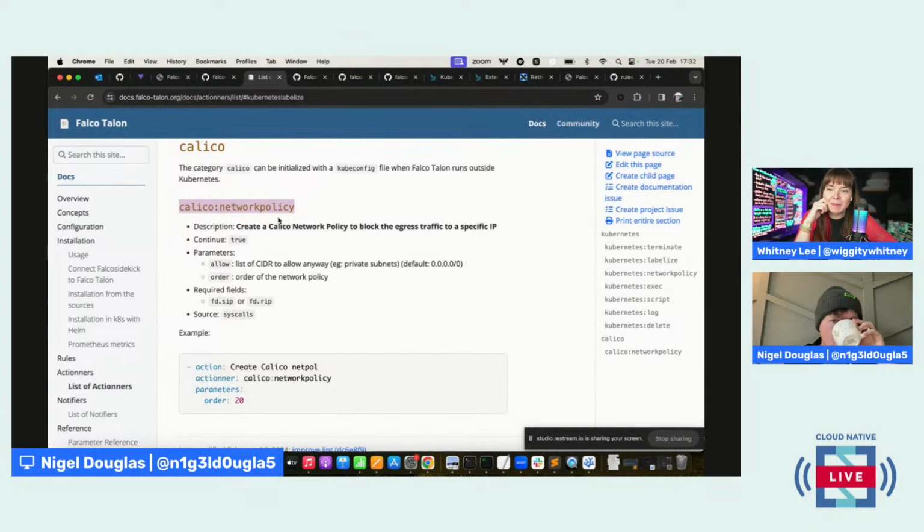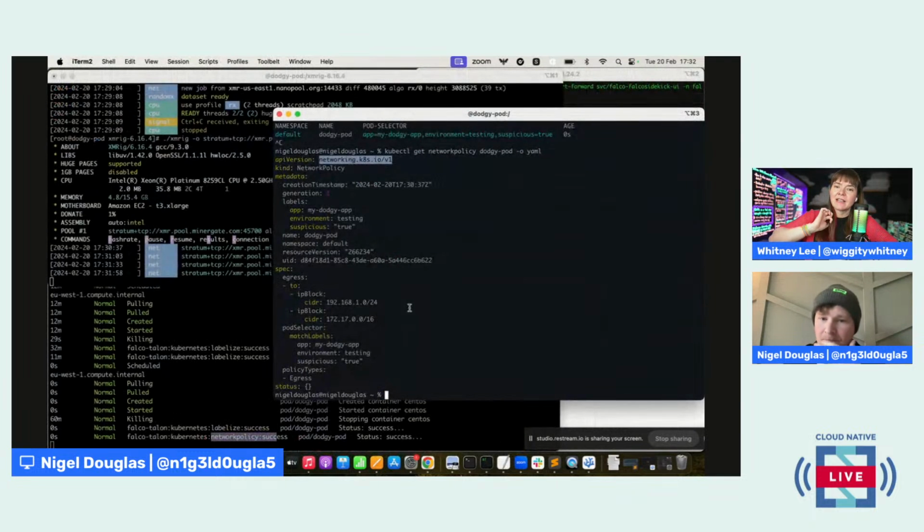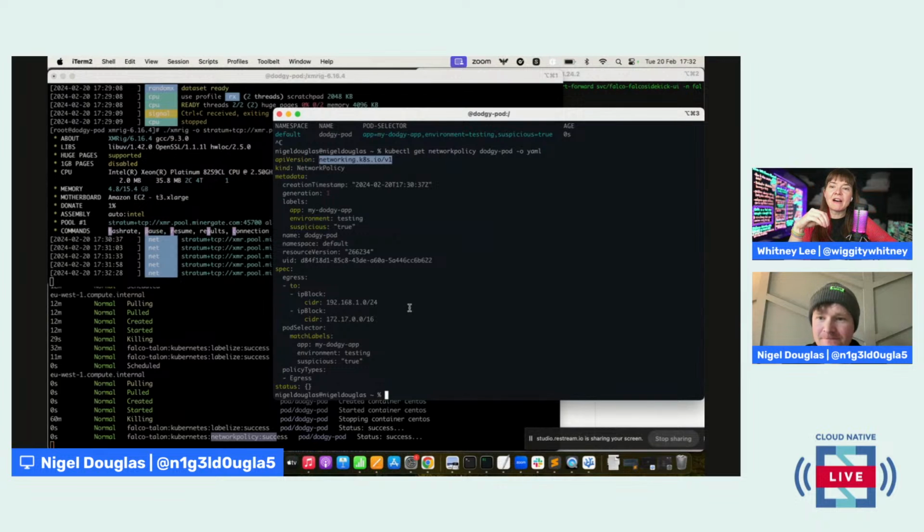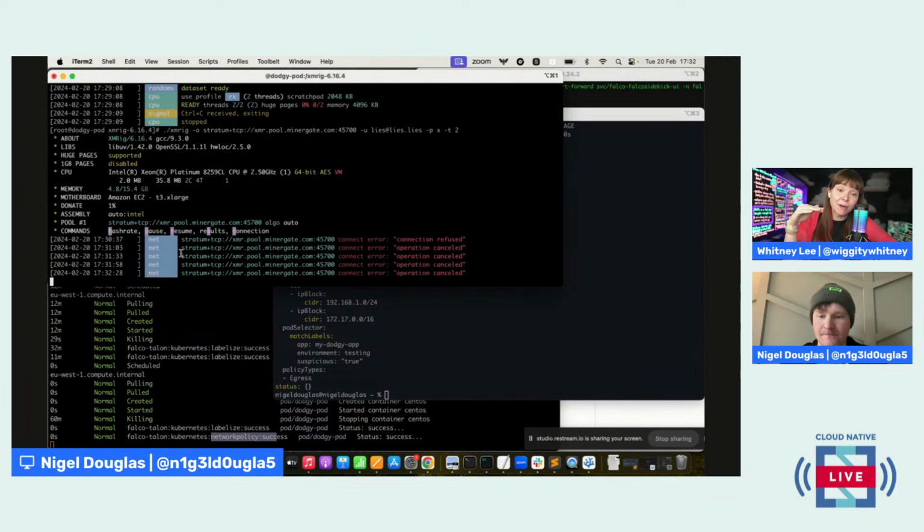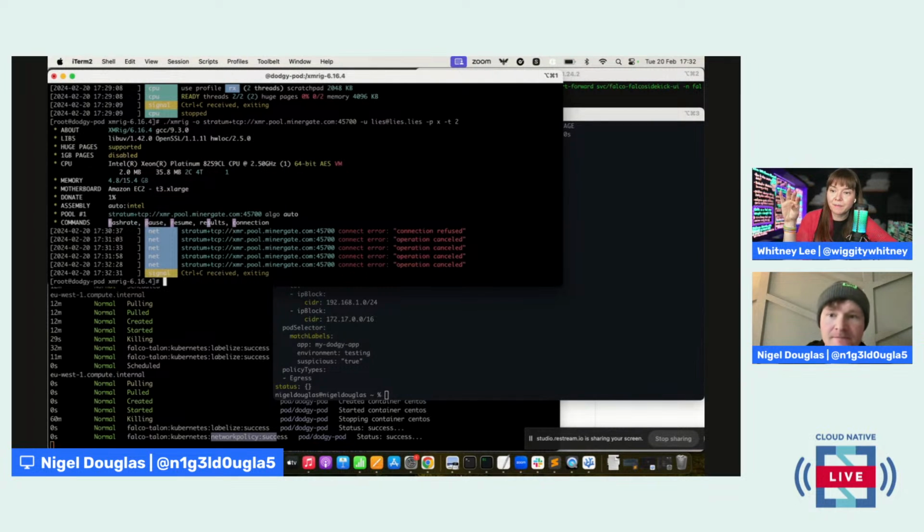I like to recap what I saw to make sure I caught it. So what happened was, Dodgy Pod. Yeah. You have a Falco rule in place that if you see any pod run this certain command that you know is associated with crypto mining, it's going to trigger a network policy that will prevent traffic from the pod from talking to any other pods, and it will happen immediately.